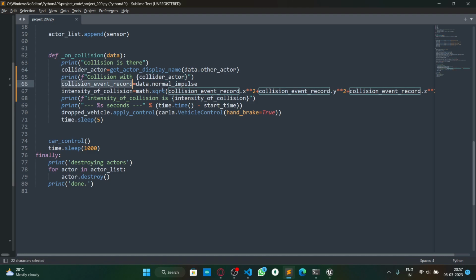Then we are getting the collision event record equal to data.normal_impulse. Data.normal_impulse will have the impulse created on the collision sensor in the x, y, z vectors, or the axes.